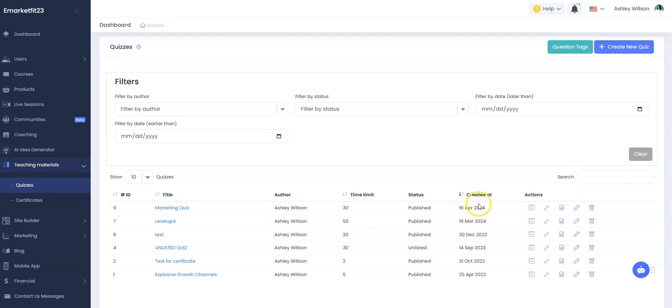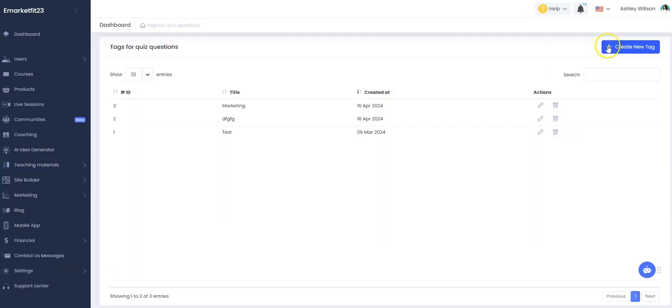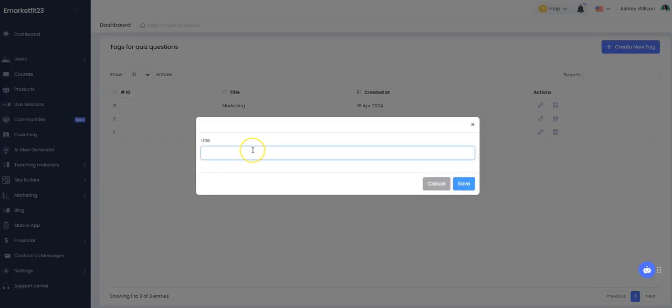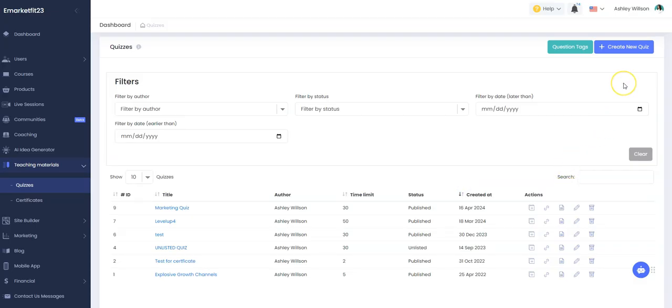First of all, head to your dashboard, then teaching materials, then quizzes. You can create question tags before or during the creation process. Create a new tag, fill in the title, click save.